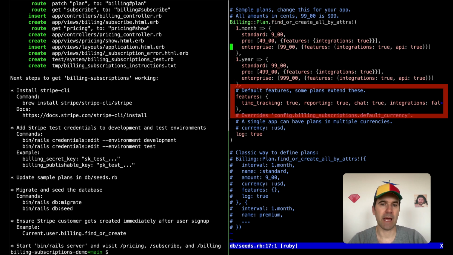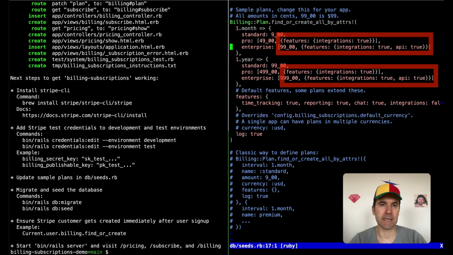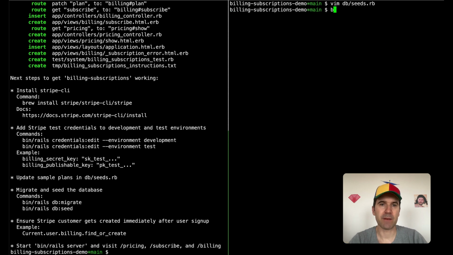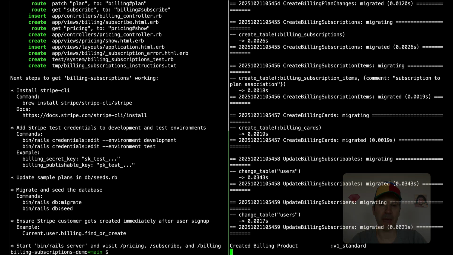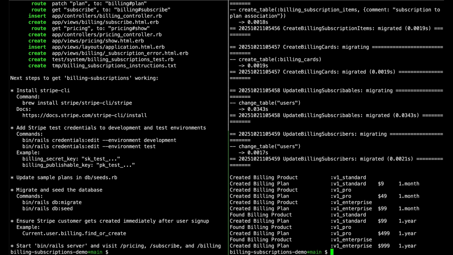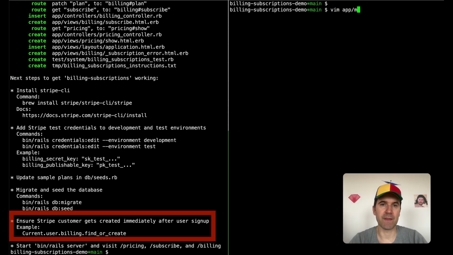And then all the plans have the base features, and higher plans enable some of the high-value features. Our app will use these sample plans, but it is expected you change everything here based on your application's business needs and pricing. Let's migrate the database and seed it. The seeds will idempotently create the plans both in Stripe and in local database, and you can see the results logged to the output. Next step is handling user authentication.